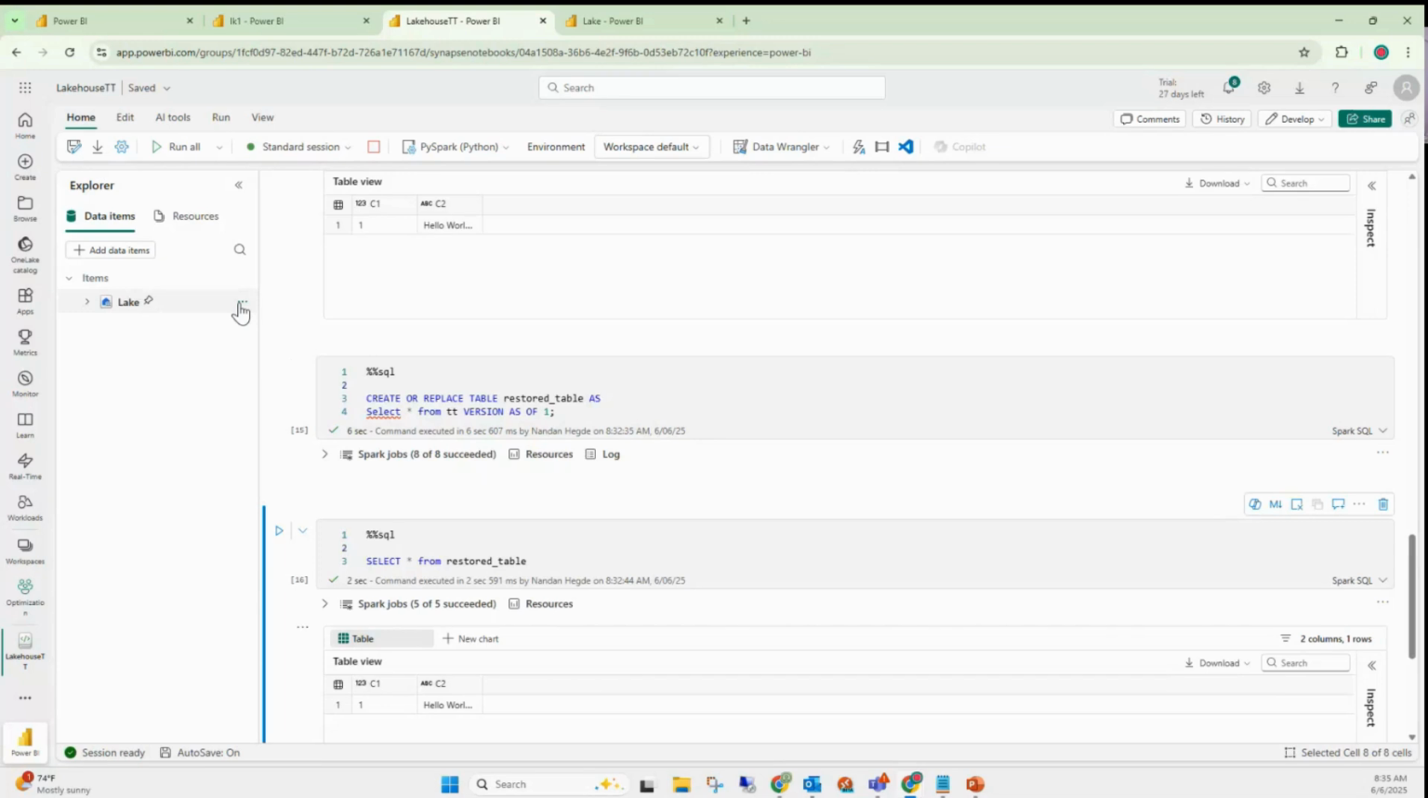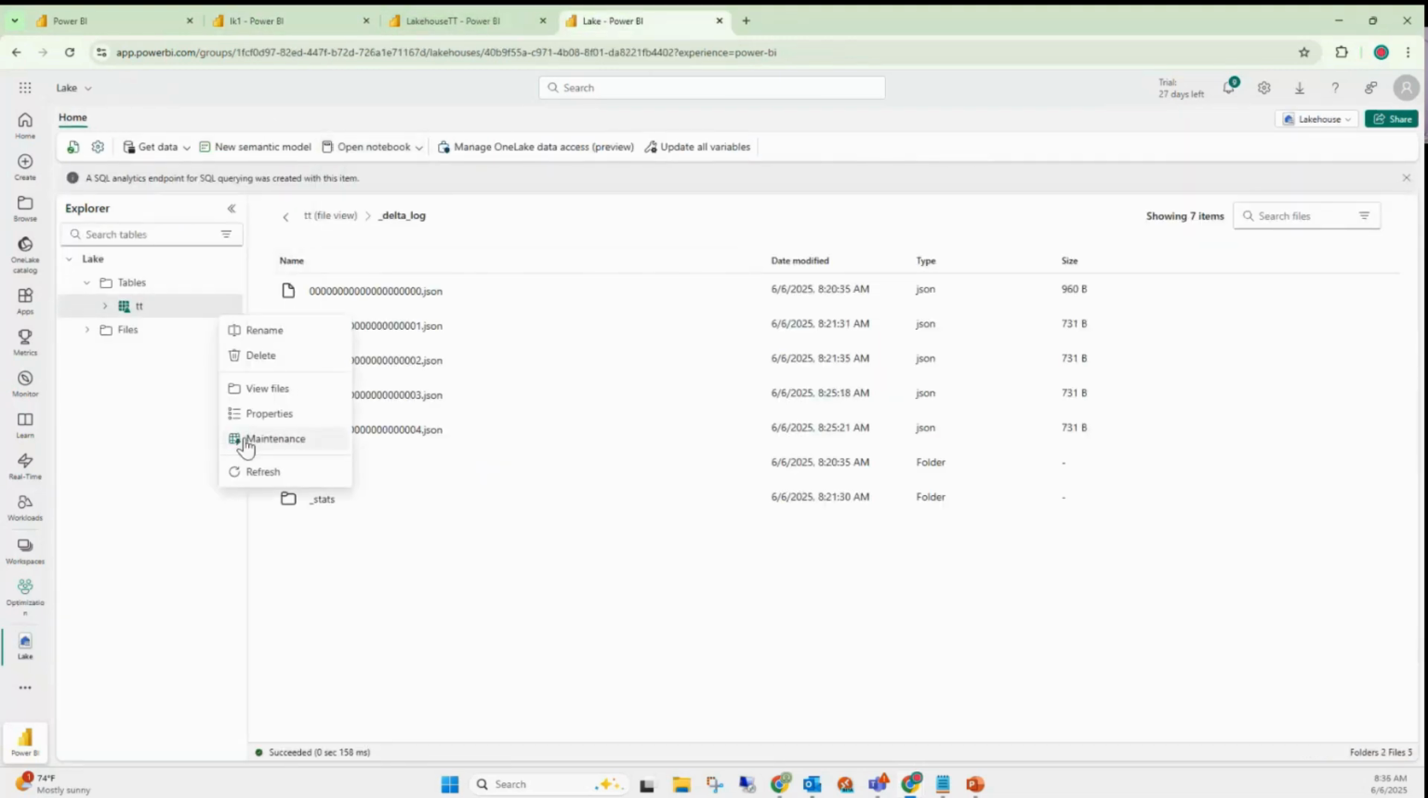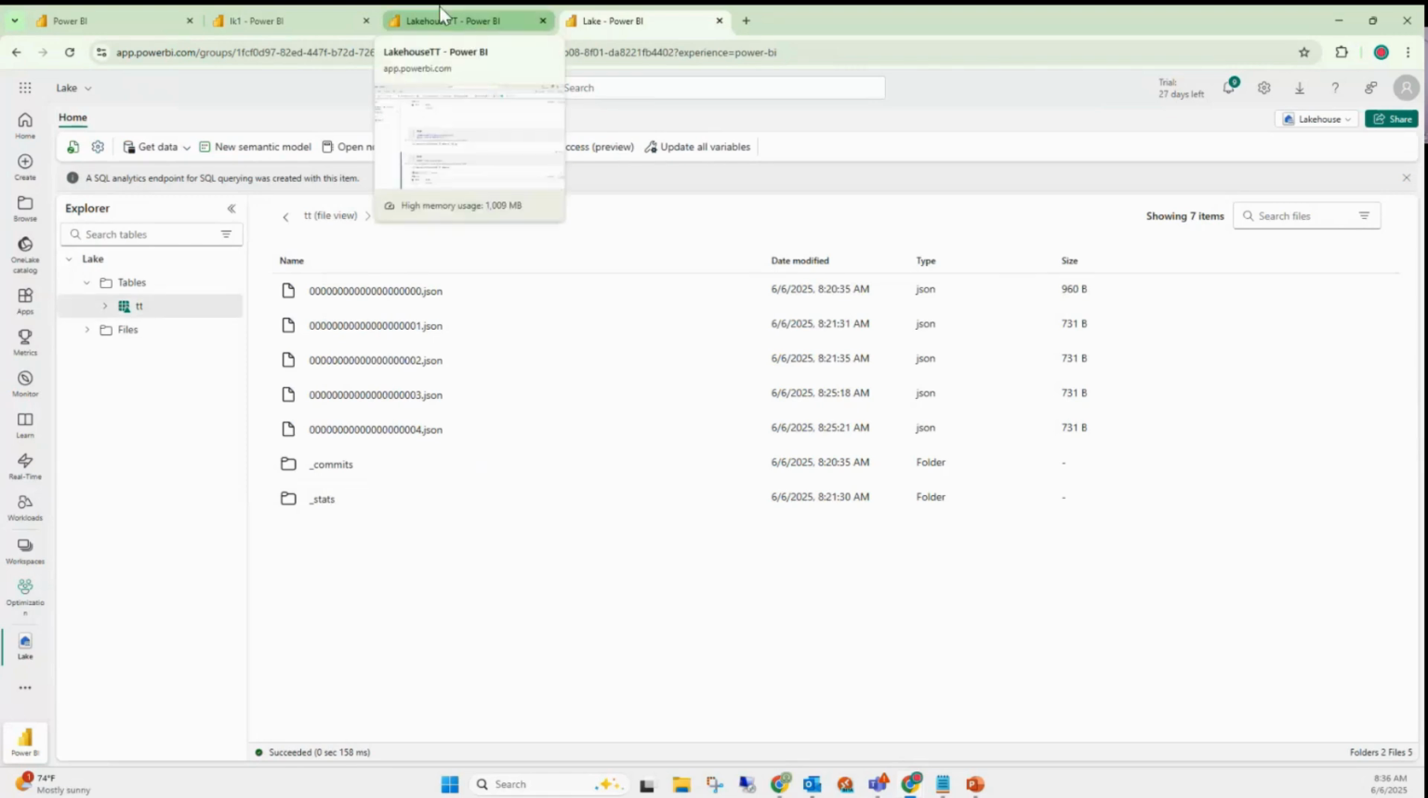Sorry, come again, Nandan. My question is, in case I drop the corresponding table, or delete the table, would I be able to restore this table back via time travel? Yes, because we have Delta metadata in the data tables. So using that, I think we can restore.